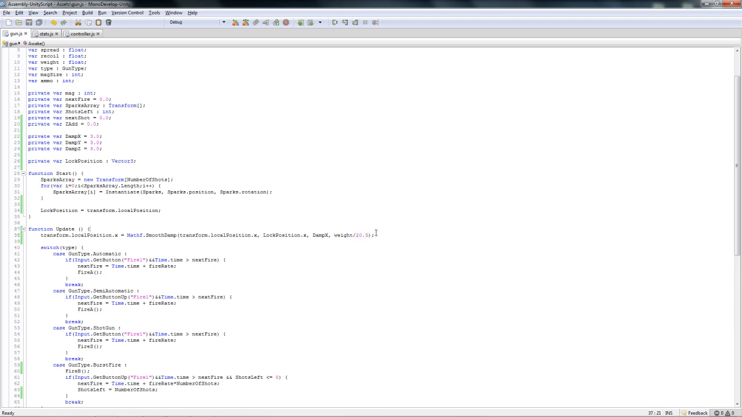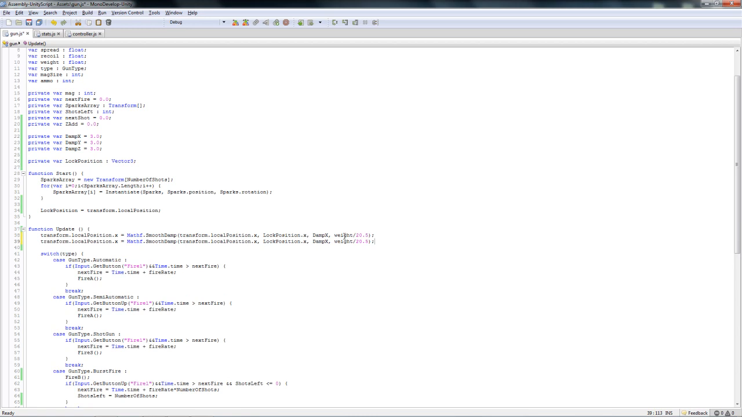I played with the numbers, and I found 20.5 seemed to be a good number. So just use that. You can use 100 if you want to. You can use 10, whatever. I suggest numbers like 10, 100, and stuff that will take zeros off it, but I just found this number to be good somehow.